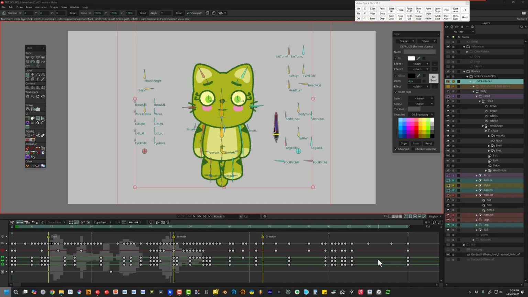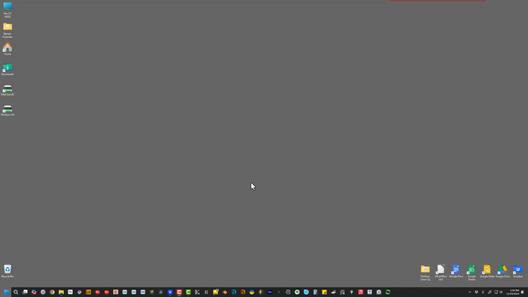Before we begin, I'm going to reset Moho's default settings. Please note that resetting Moho is optional, and I'm mainly doing this for the purpose of this tutorial. But if you ever need to reset Moho, this is how you do it. If you don't want to reset your Moho settings, feel free to skip to the next chapter.